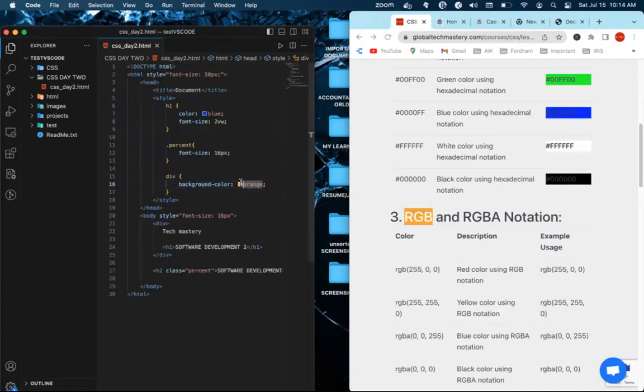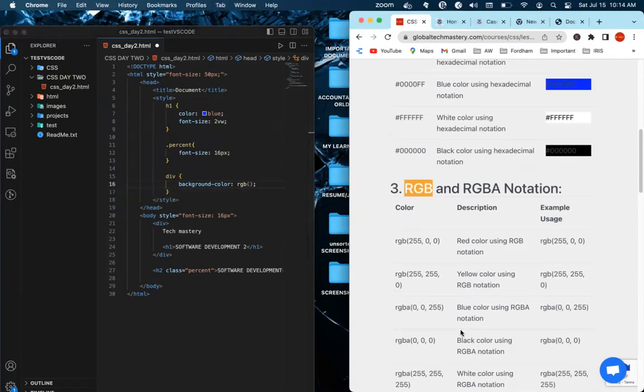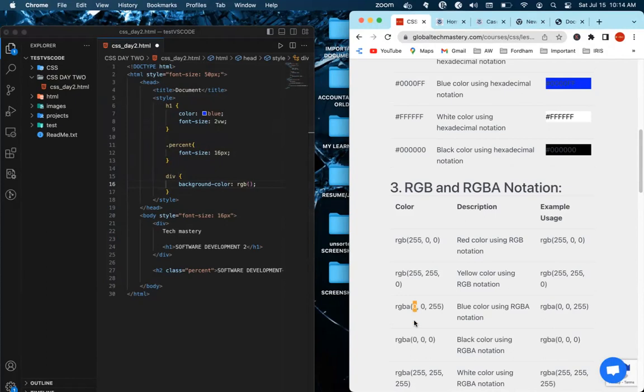It's very, very powerful. It allows you to form a color by mixing red, green, and blue together. So to form it, you just say RGB, and then you open a bracket. Now, the first component is going to represent the amount of red that you want. The second one is the amount of green that you want. And then the last one is the amount of blue that you want. If you say you want 0, 0, 0, it means that you don't want any red, you don't want any green, and you don't want any blue.